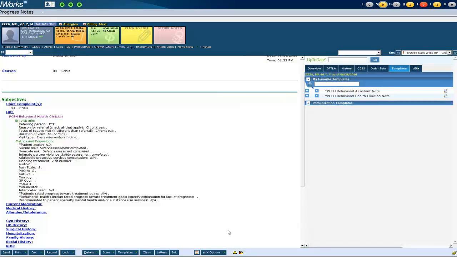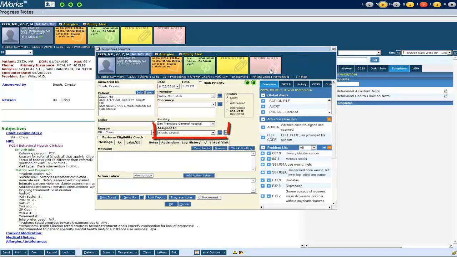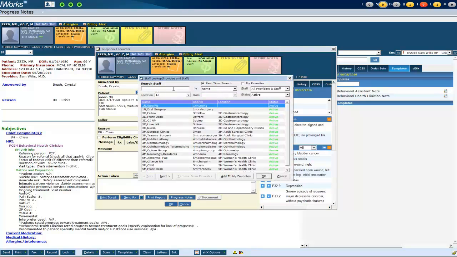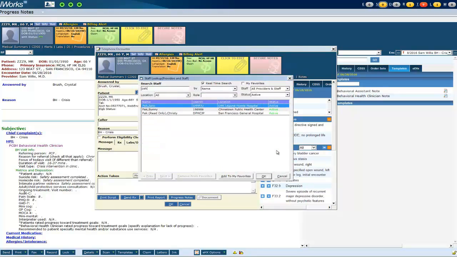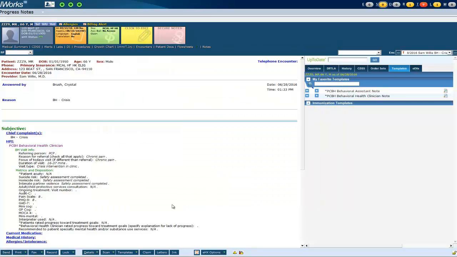Scroll to the top of the note and click on the blue telephone encounter link to return to the front of the telephone encounter. Here, you can change the Assign to the provider you would like to review the note. Addressing the telephone encounter is the same as locking it, except you won't be able to assign the note to another provider. So leave the telephone encounter as open and click OK to close it. This telephone encounter will now show up in the provider's Jelly Bean.